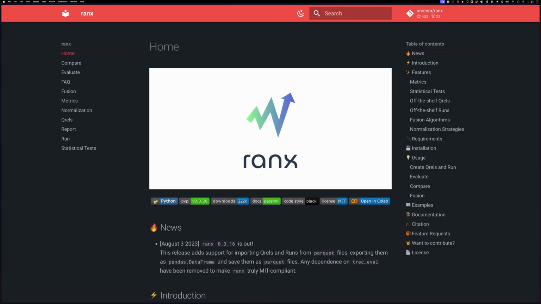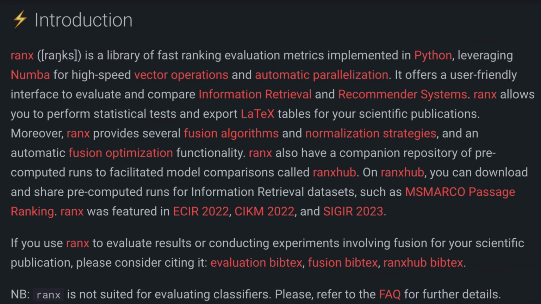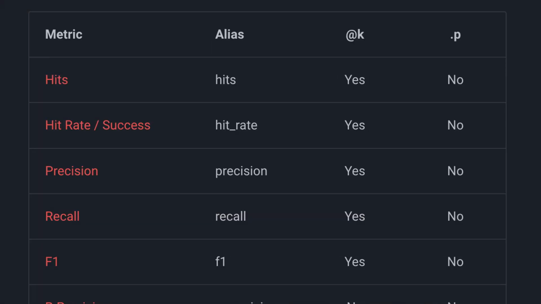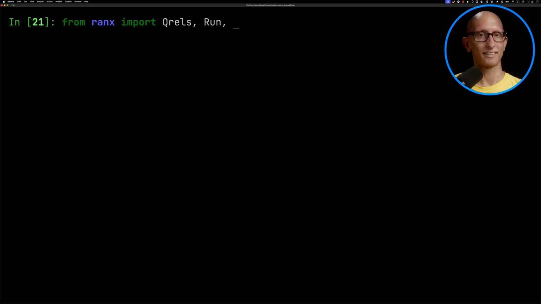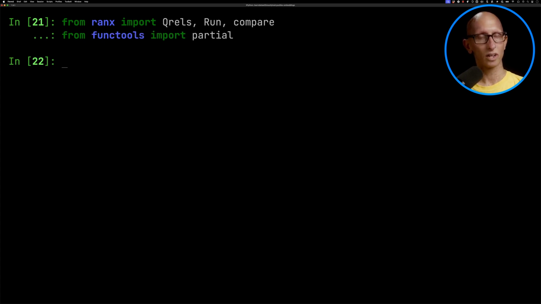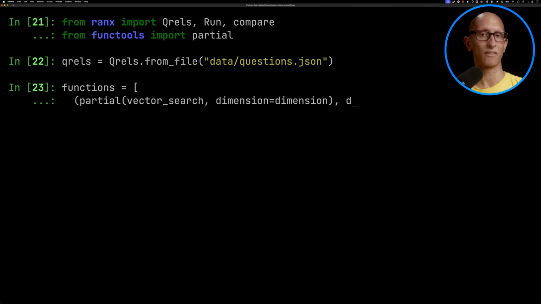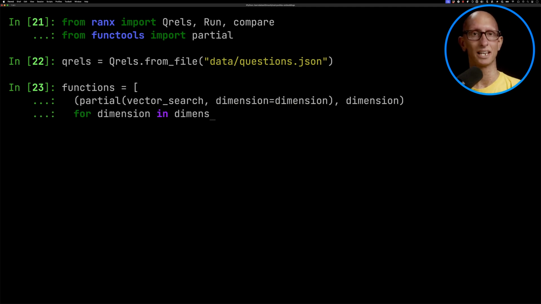We're going to be using a library called ranks, which is a library of fast ranking evaluation metrics implemented in Python. It has loads of different metrics. The one that we're going to use is hit rate. So basically, did we get the right index coming back? So we're going to import some classes and functions from ranks. We're going to get the partial function from functools. And then we're going to initialize what they call a question relevance judgment from our questions file. And then we're going to create a variable that has all of our functions with the dimension defined. And then we're going to pass in the query in a second.